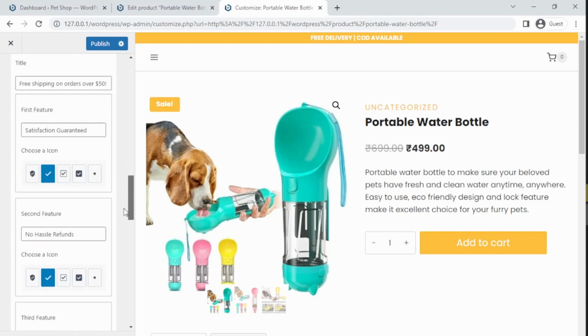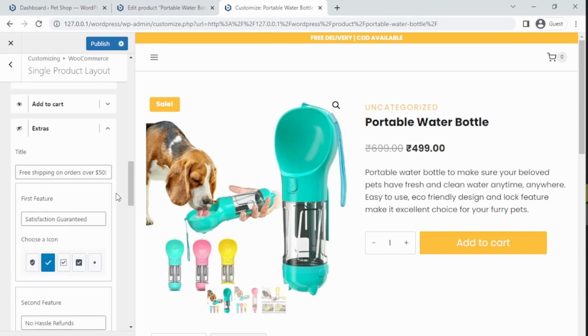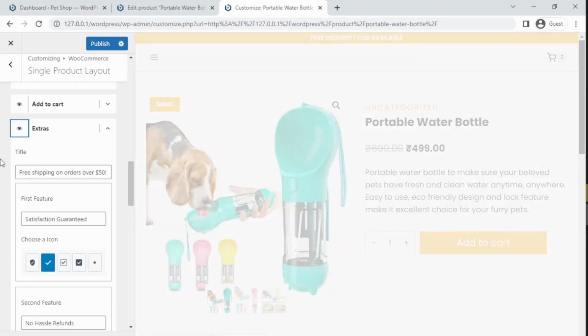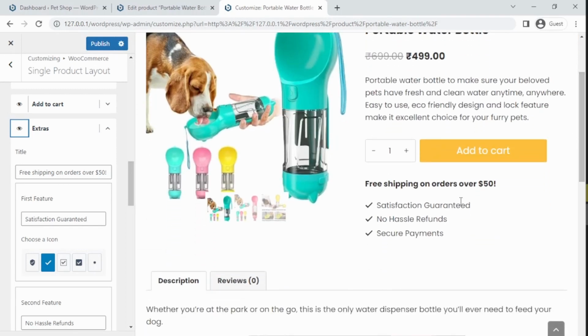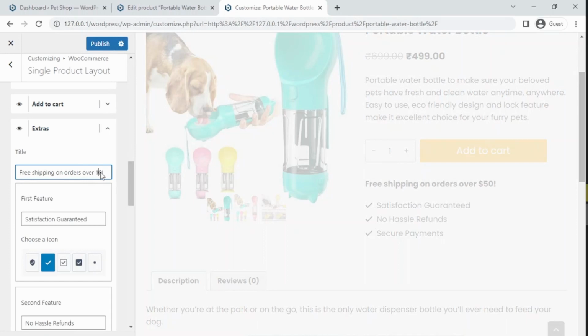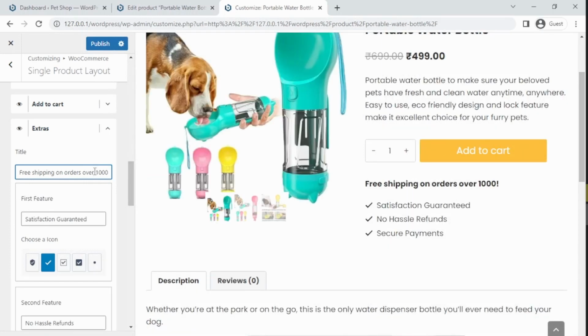So yes, as you can see, if I enable this one, we'll have nice ongoing things, right? Free shipping over $50. You can change it if you are from a different country. Like, let's go ahead and change it to 1,000 rupees, right? And we can enter the rupee symbol here.